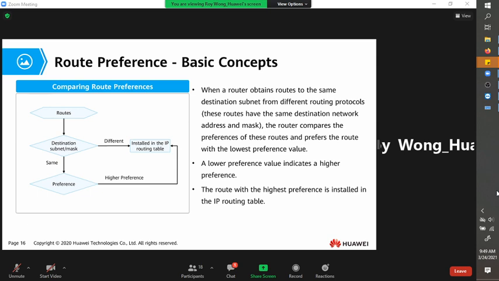And the next here, the route preference. The basic concept: when a router obtains routes to the same destination subnet from different routing protocols, these routes have the same destination network and the subnet mask. The router compares the preference of these routes and prefers the route with the lowest preference.